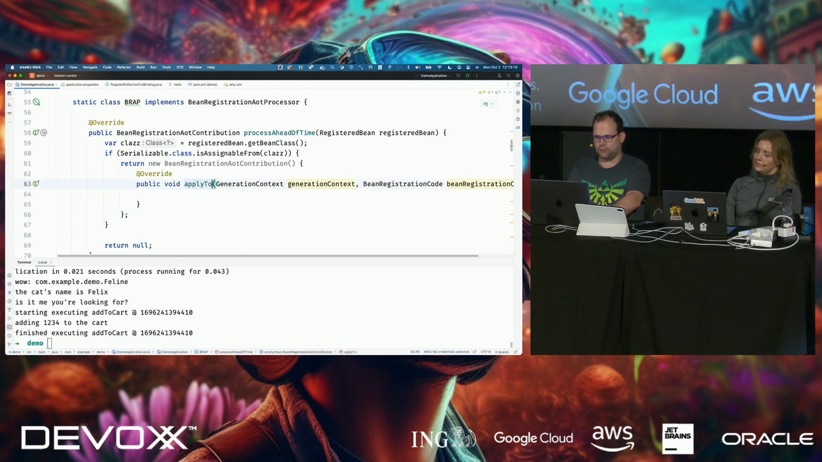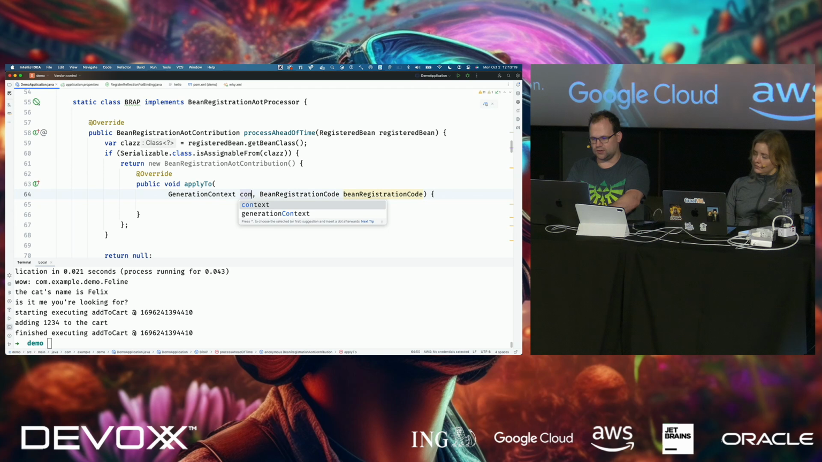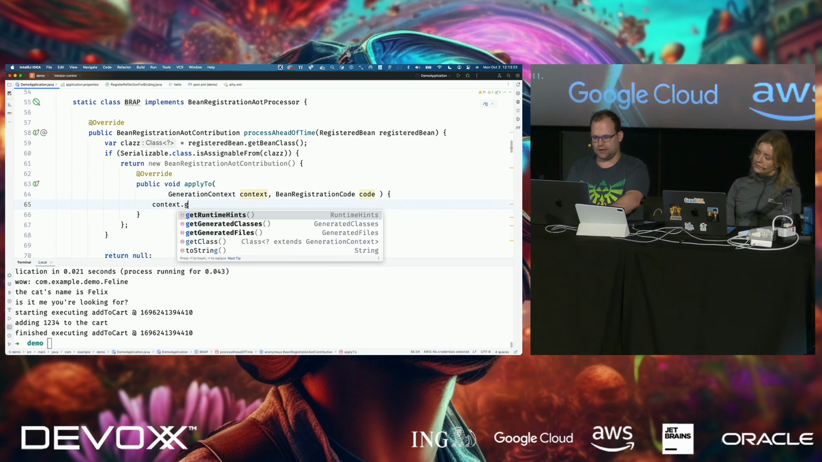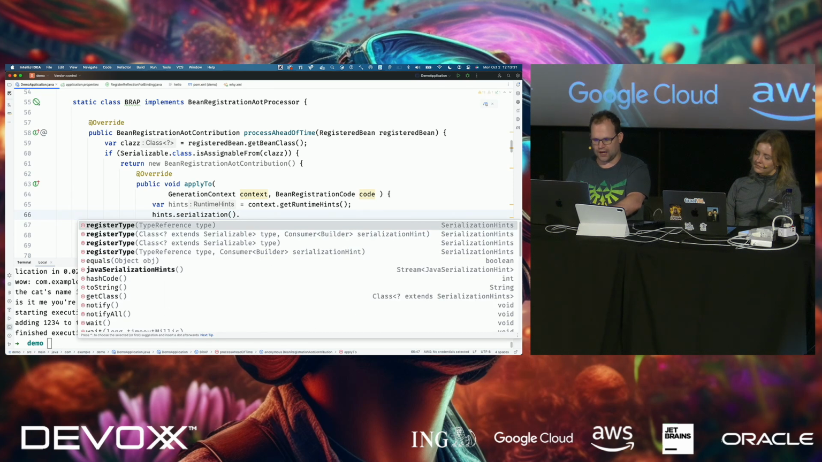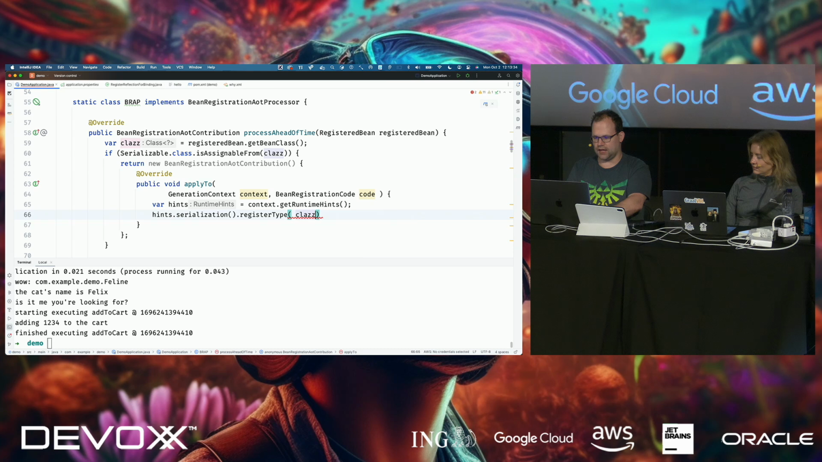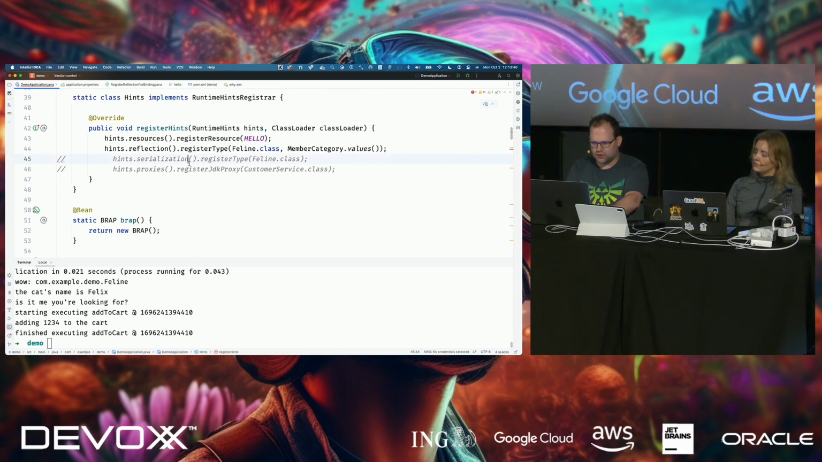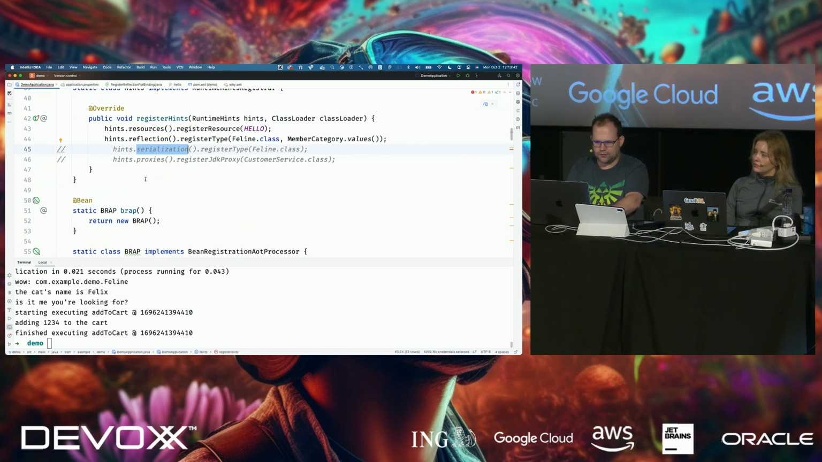Okay, and here we get access to the context and the code. And with the context, we get the runtime hints, our old friend hints. Okay, and here we can say hints.serialization().registerType, and the type is class. So now it's generic. Now I don't have any awareness particularly of this particular type called Feline.